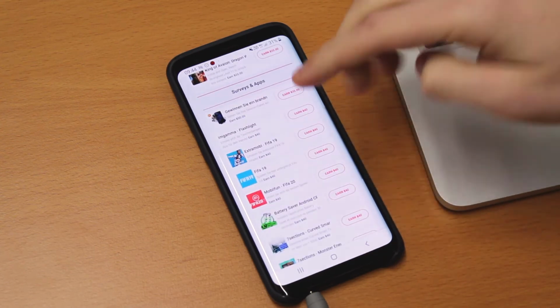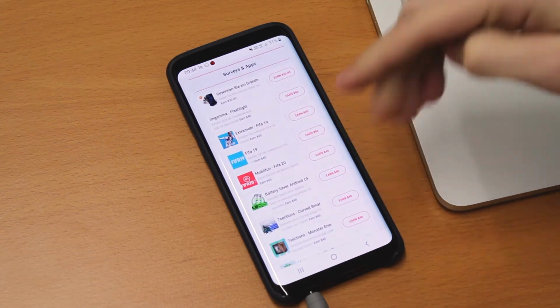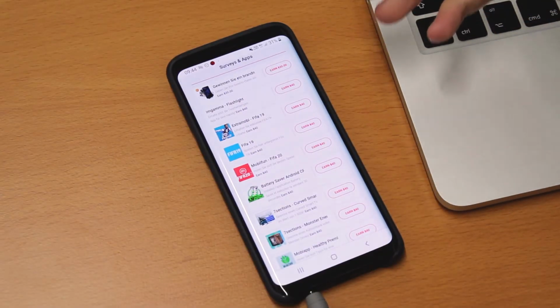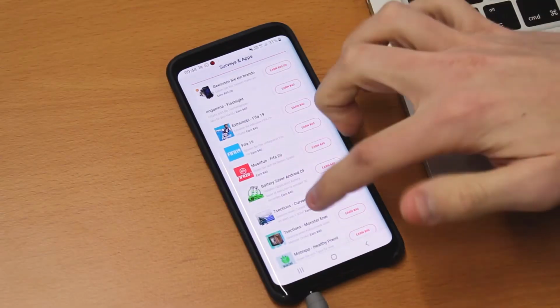Then you can just play games, you can just download apps. And then, for example, with this app, Battery Saver Android, you will save your battery, you will get more speed, and then you will also make $40. This is an incredible amount of money.